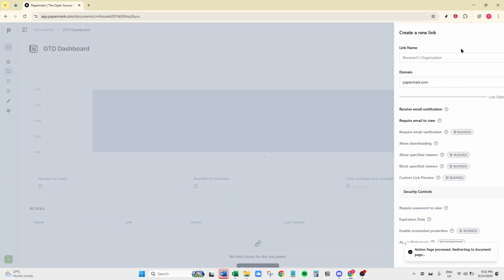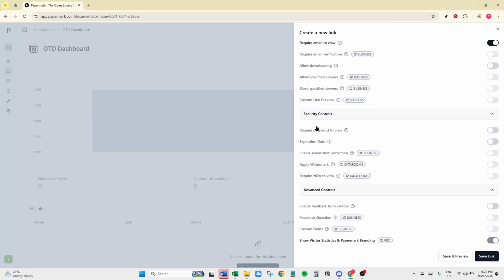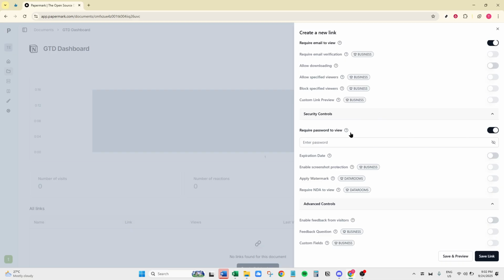You'll find a range of options here, but what we're really interested in is the security controls. This is where the magic happens. Toggle on the option labeled Required Password to View. This ensures that anyone trying to access your Notion page using this link will need to enter the correct password.